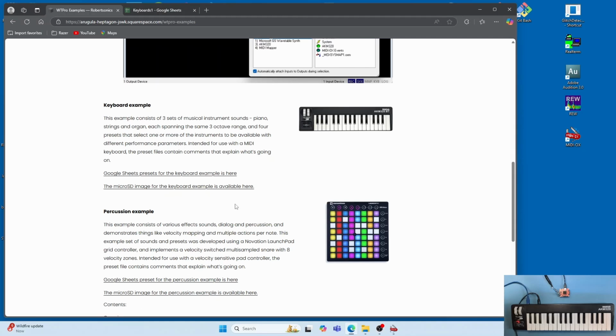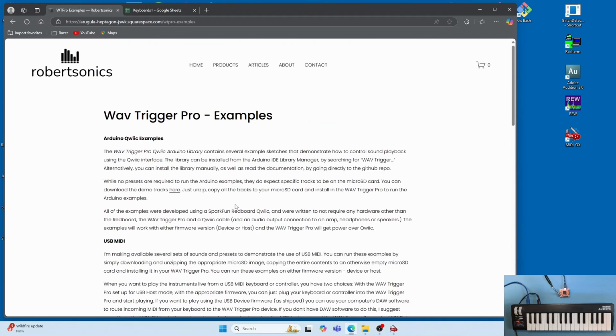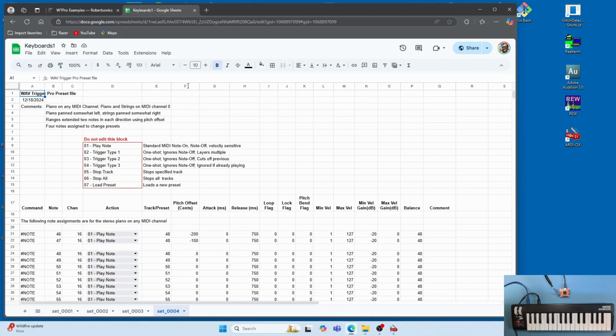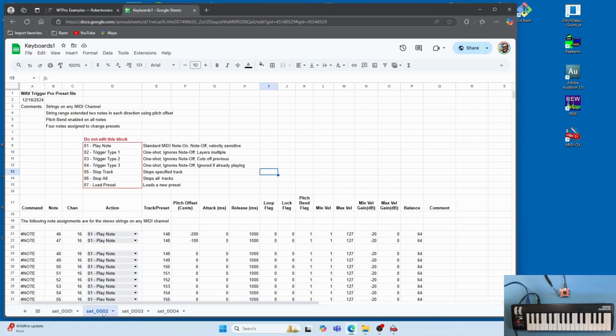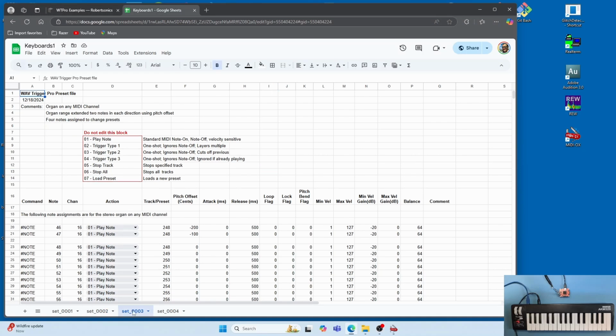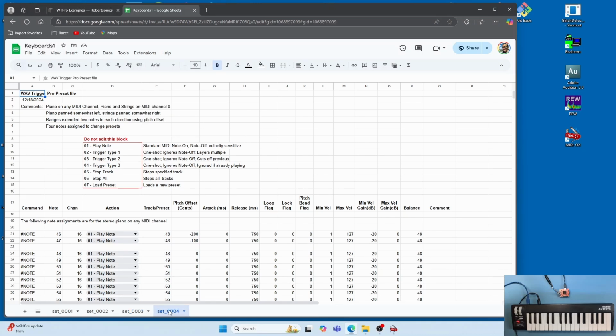Because this is a demo and not a tutorial, I'm not going to spend a lot of time on the presets here, but just to give you an idea, there's 4 presets. The first preset maps the 3 octaves of piano to the corresponding notes on the keyboard. Preset 2 does the same thing for the string sound with a longer attack and also enables pitch bending. Preset 3 does the same thing for the organ sound, and then preset 4 allows you to play a combination of piano and strings panned slightly left and right to create a stereo field.